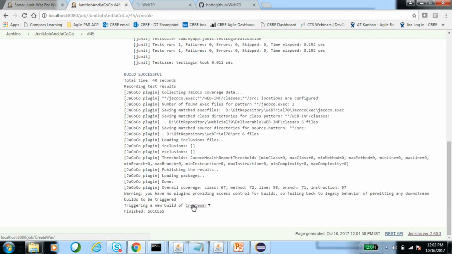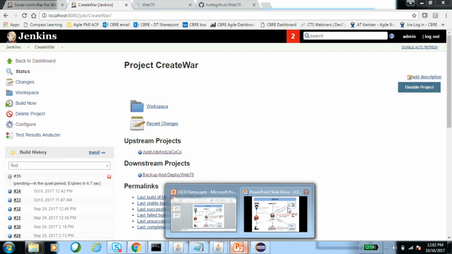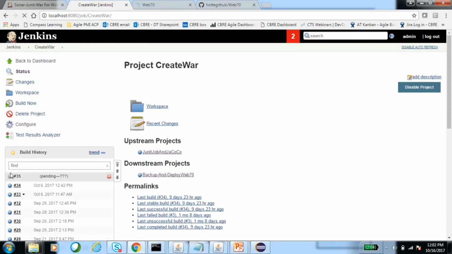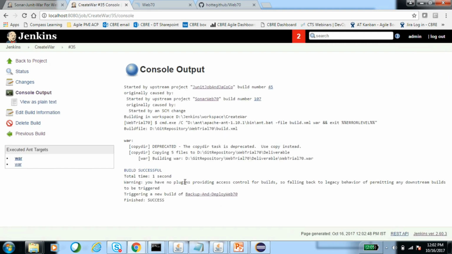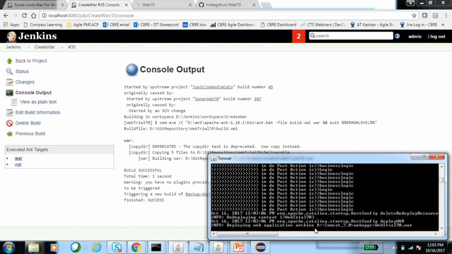Now the next job in the pipeline is create WAR. It's creating a WAR file. This is create WAR. Deploy. So now it is going to deploy. You can see now this is a Tomcat console. Now you can see that it will deploy. You see various printlns appearing in the Tomcat console. Yeah, it has deployed my new WAR file.